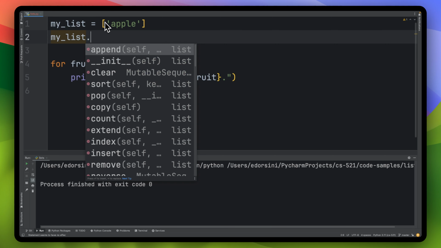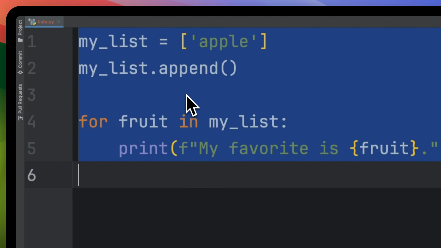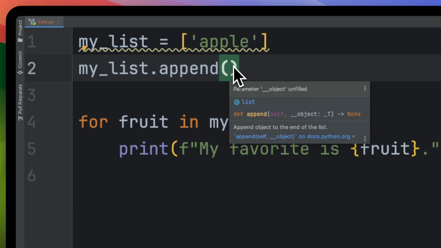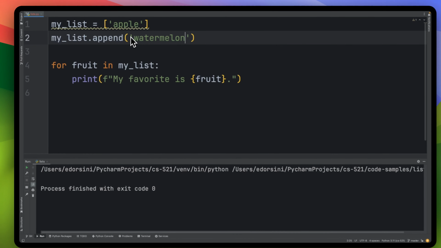And with dot notation, you could see that my editor, which is PyCharm, suggests some methods, some functionality that I can go ahead and execute, like append, clear, sort, pop, copy, count, insert, remove, and so on and so forth. We'll do a couple of these, but it's up to you to play around with these on your own and get familiar with them. But here I'm going to say append, and I'm going to append something like watermelon.